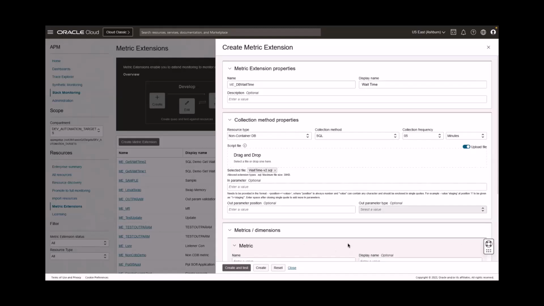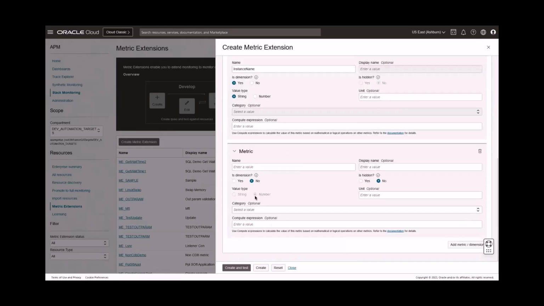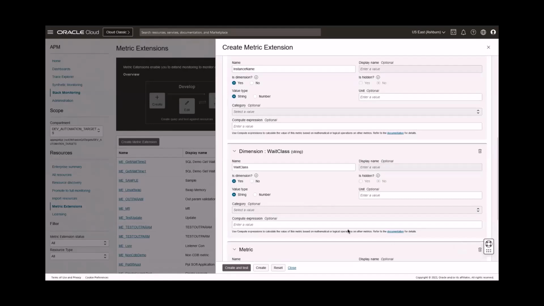First we'll scroll down. We'll give it a name, instance name. Once again, make it pretty. Now, this is a dimension, and it has a value type of string. Instance name is a string. Let's add another one. Wait class. Let's again make it pretty. It is a dimension. It is a string. And now we'll add our metric.